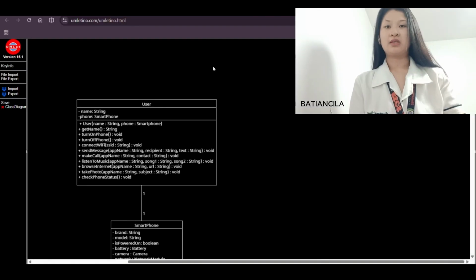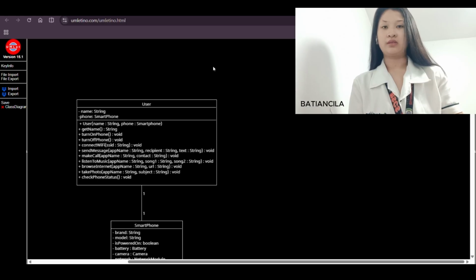Greetings, I'm Bitiancila and I will be explaining our class diagram, which represents a smartphone system. This diagram shows the structure of the system including its classes, their relationships, and multiplicity.